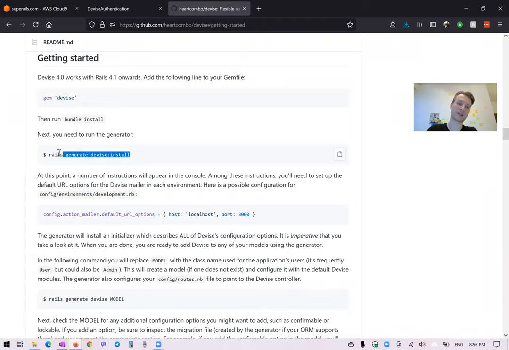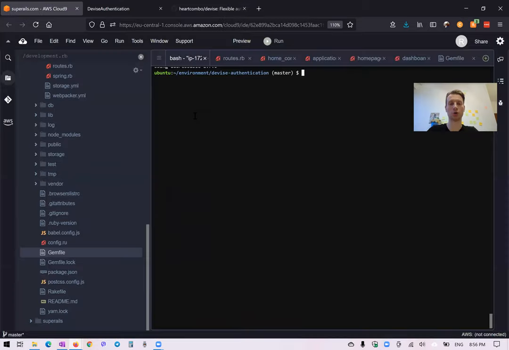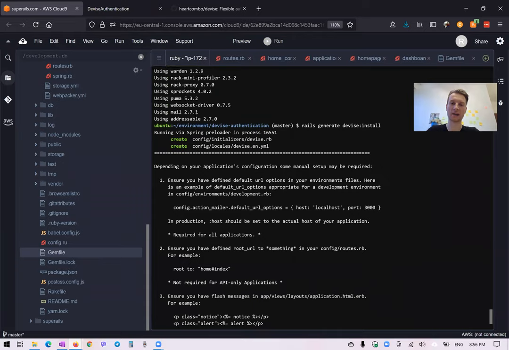So we'll need to type this command, rails generate devise:install. Let's see what it gives us. Okay, so it generated a few files. One is in config/initializers/devise.rb. In this file, we will have all the settings for Devise. And the second one is the English translation for Devise for all kinds of texts, like you have been successfully authenticated, or you have logged out, or your confirmation of the password has been resent, something like this. So all the default authentication texts.